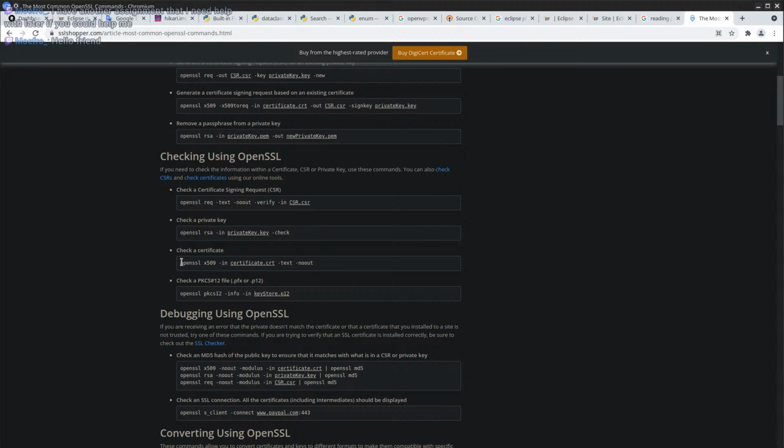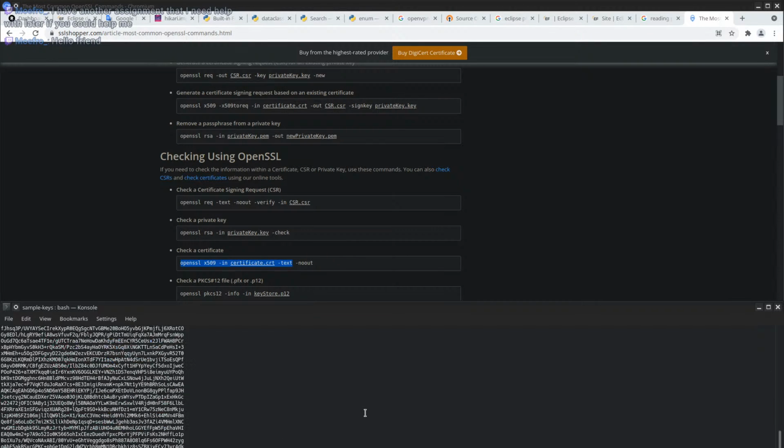Check a private key, check a certificate. Okay, let's try looking at the certificate instead of the private key. Here.